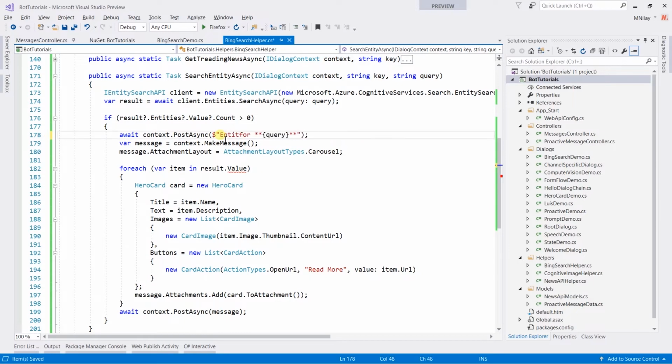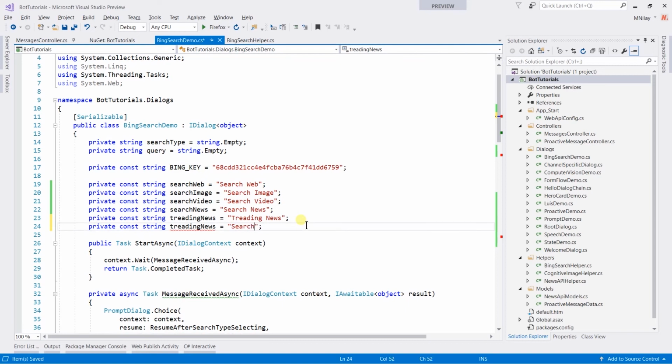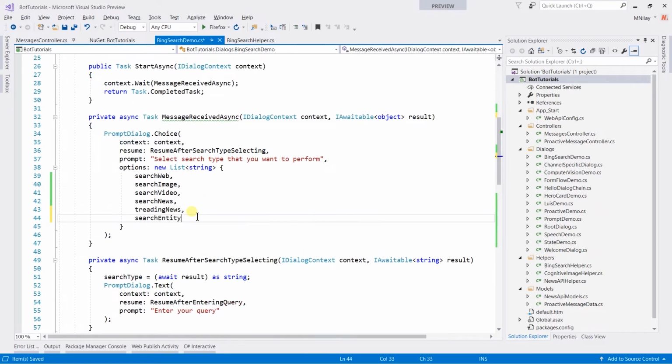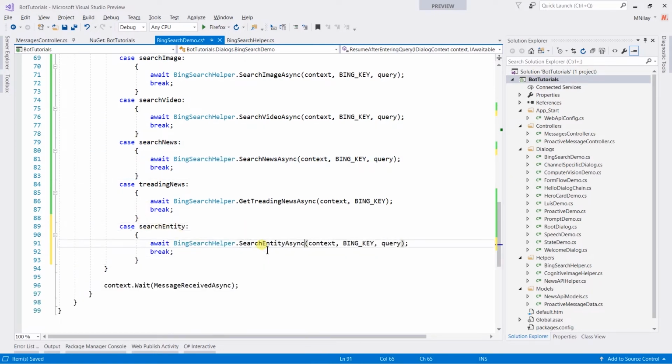Update message. Look through each value within entities. Now update image URL. Again update dialog too. And run it.